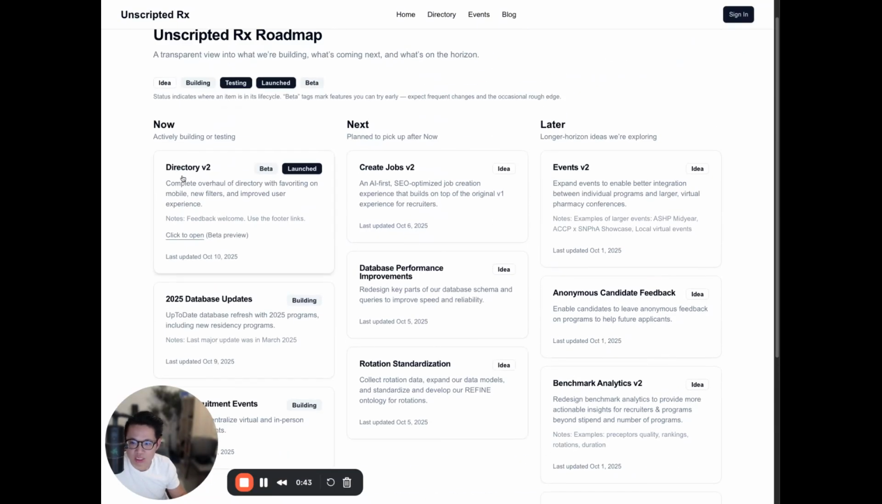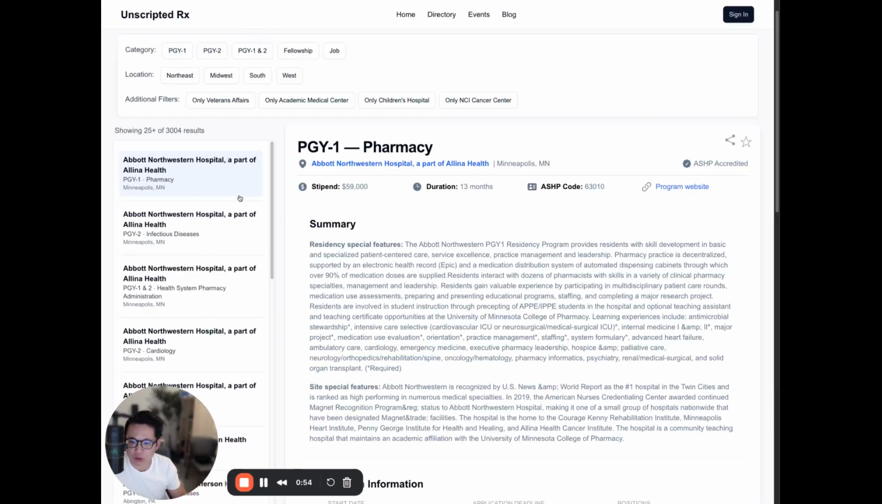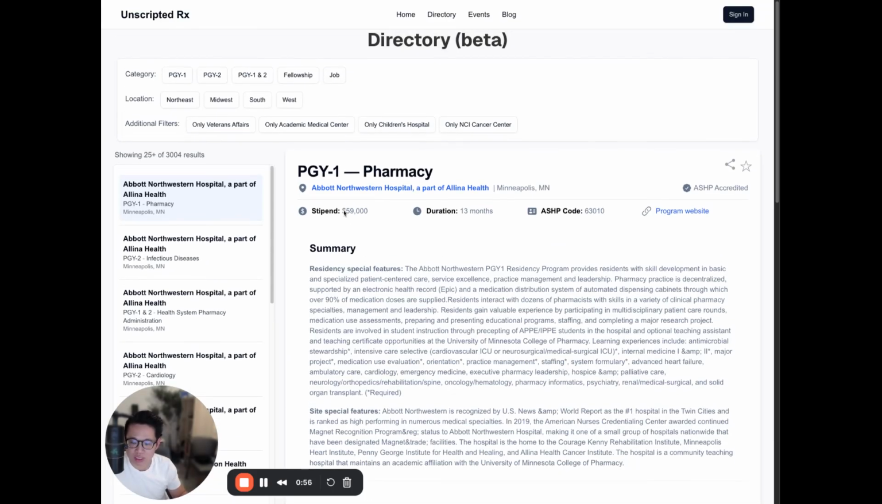What I want to show you is this Directory V2, which is now in beta. You can actually go test it. It should work. There may be some bugs. Hopefully not. I spent a lot of time testing it. But let me go over to Directory V2 and show you some of the key features.